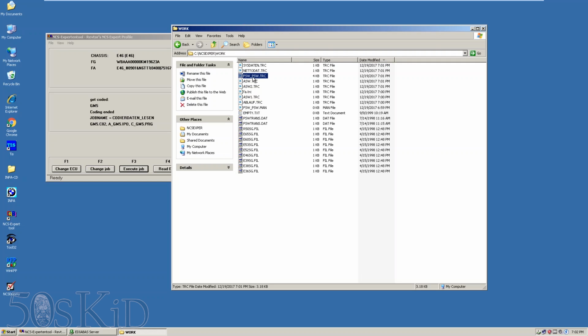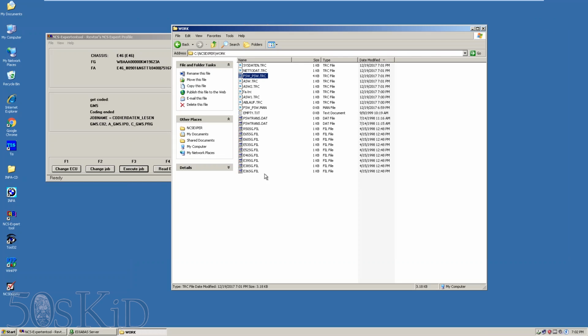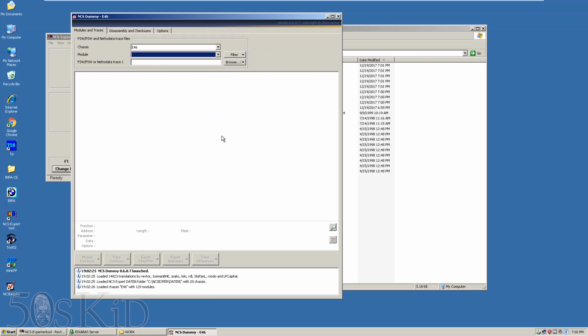And this is the file here that we're interested in, fsw underscore psw dot trace. If you open up this file, you can see that there are a bunch of settings in here. And you can see that underneath each one it says active or not active. But all these settings, all these things, they're in German. We don't know what this is. So that's where NCS Dummy comes in. NCS Dummy helps us translate all those settings in that file into English so we can understand what's going on.